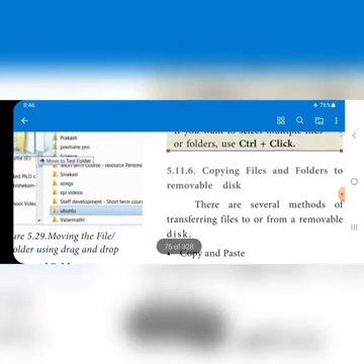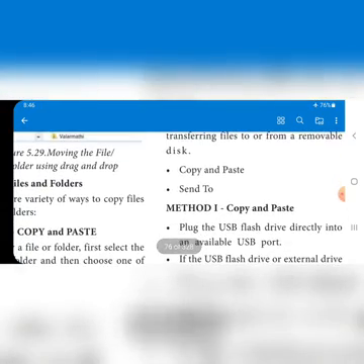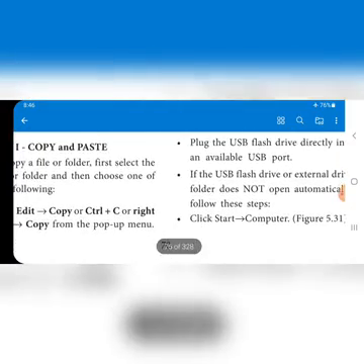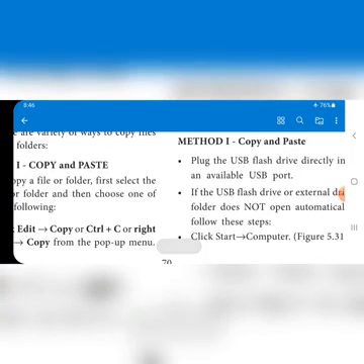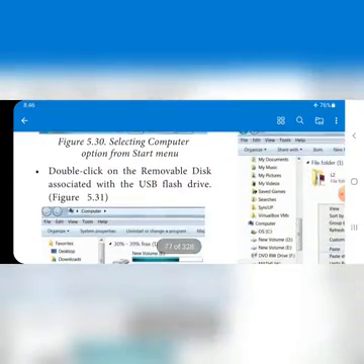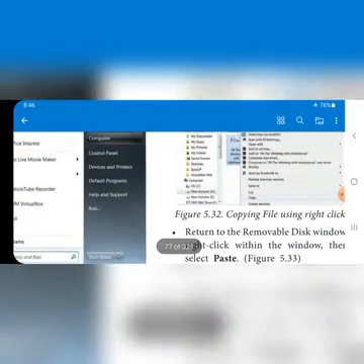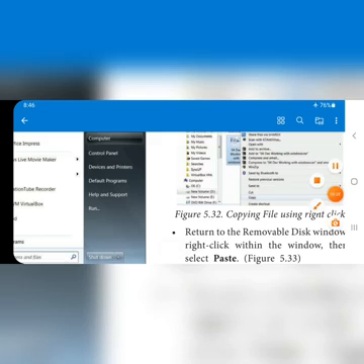And copying folders to the removable disk, same option. Copy paste is also a method we can use, and the send to option is there. Copy paste we already know, just edit copy and edit paste. From a specific location or the start button, go to the computer, we can select the particular removable disk, that means a pen drive or CD, sorry, pen drive or floppy disk, USB like that. So we can just open it and paste the file there.